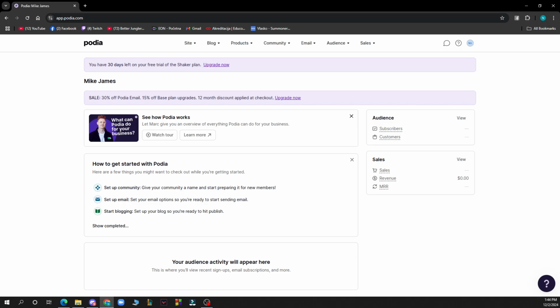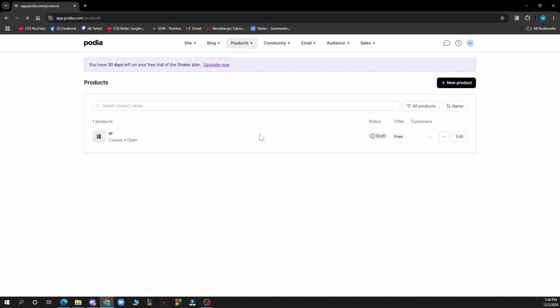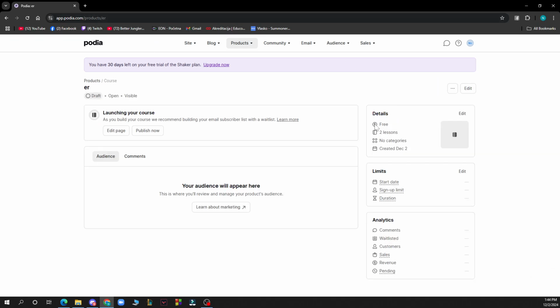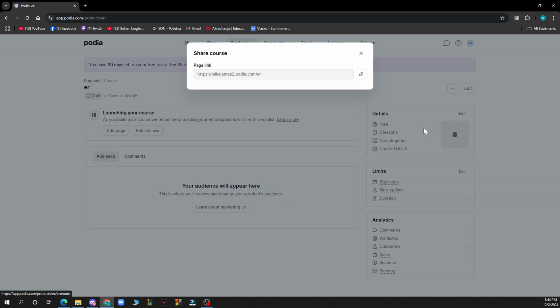So go to your products on the top side, click all products, and then choose the product that you want to share. You can either go into it now to check that everything is all right, and go to the top right corner, click here, and here you have the share product option, where you can of course click share product and easily share it.